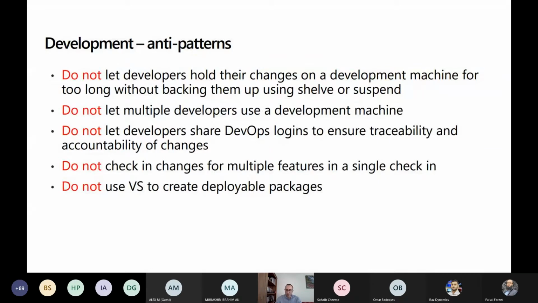Also, do not use Visual Studio to create deployable packages. If you do that, the experienced guys will probably make fun of you. So be careful about that too.